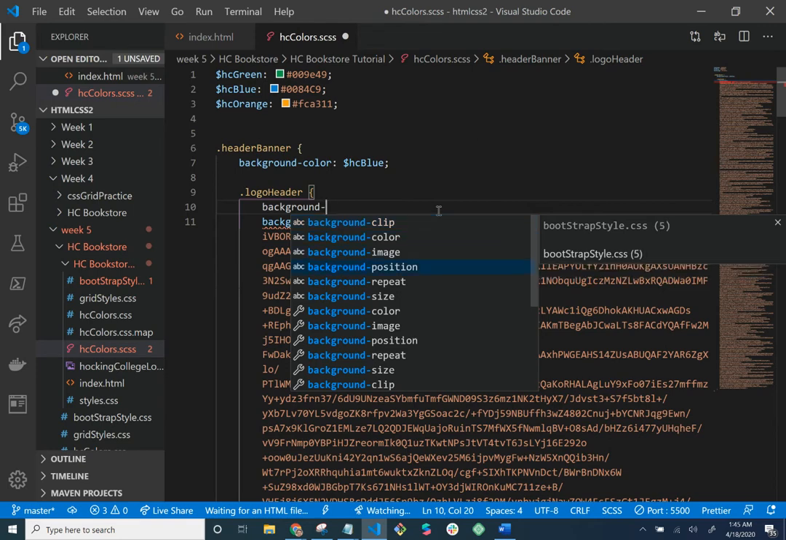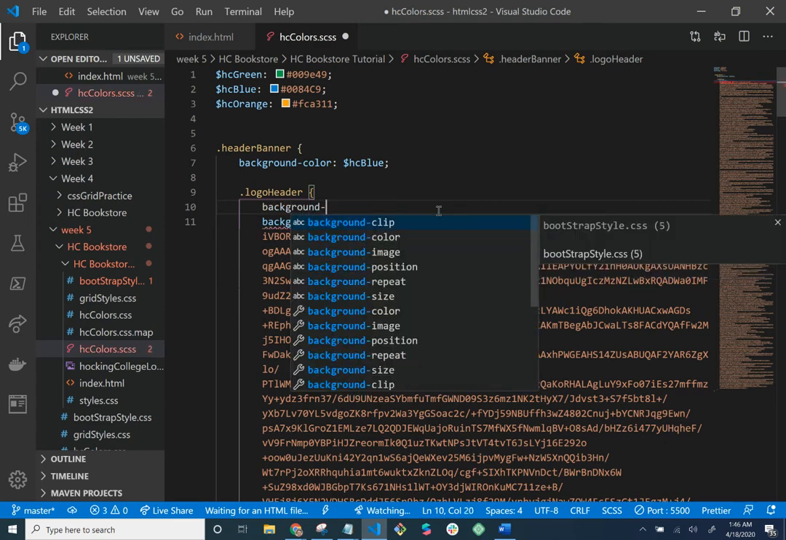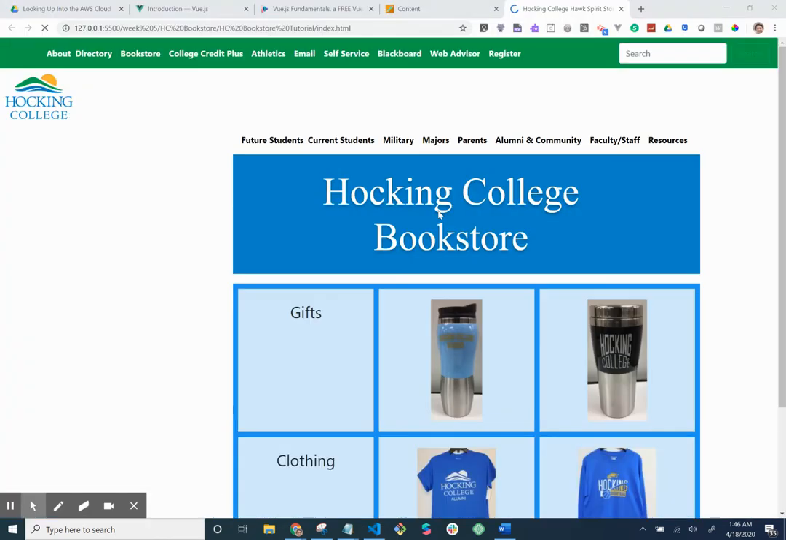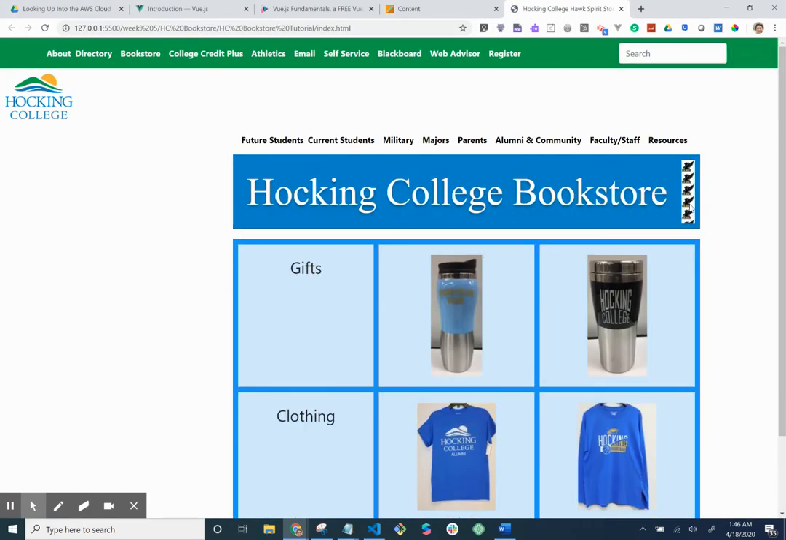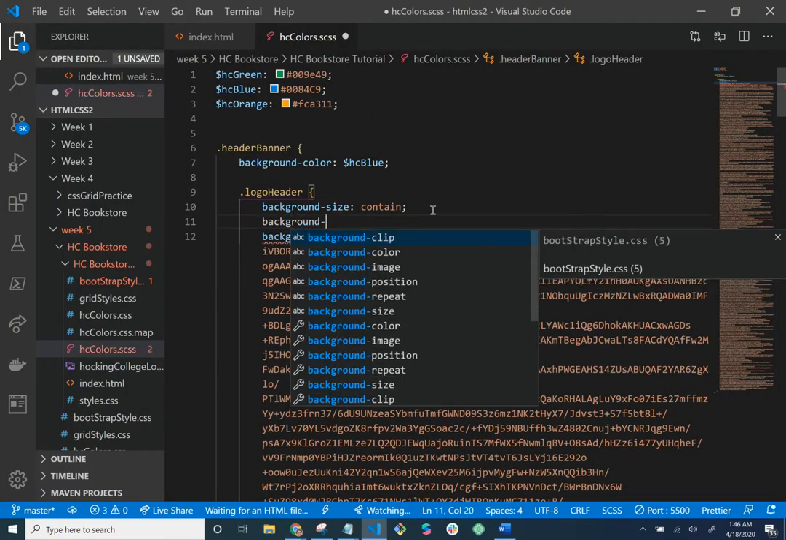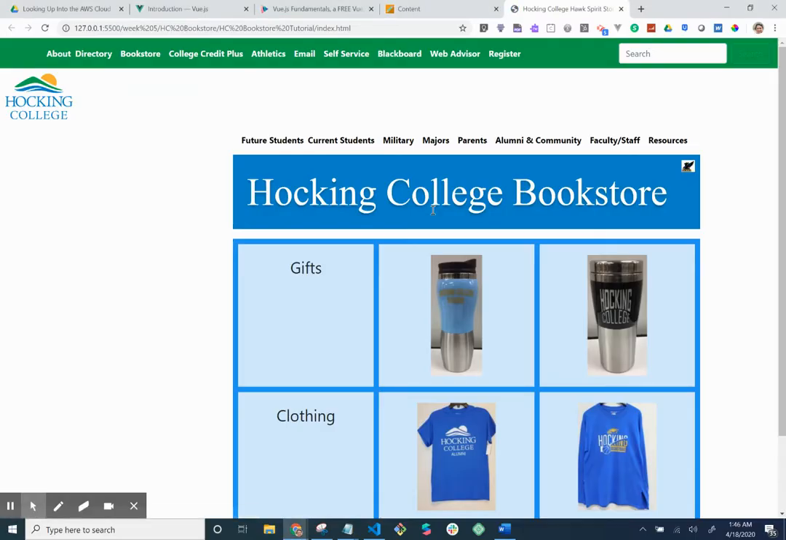Background. Oh, I wanted the autocomplete where it tells me what I can choose from, because I never remember. Background. Maybe it was size. Oh, maybe, okay, I think it was contain. Oh, well, it did something. Background repeat, no repeat. Okay, it's just one.